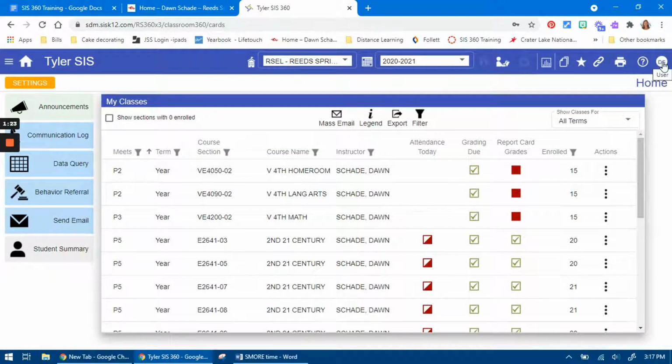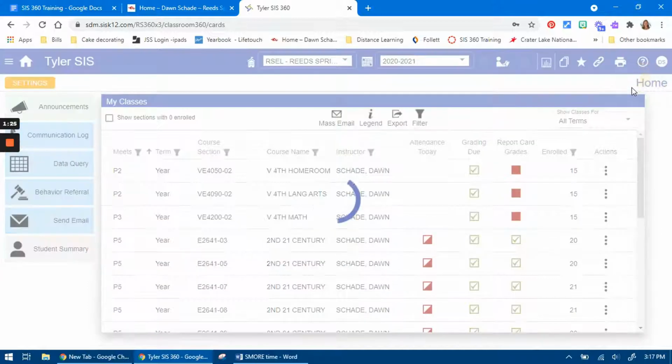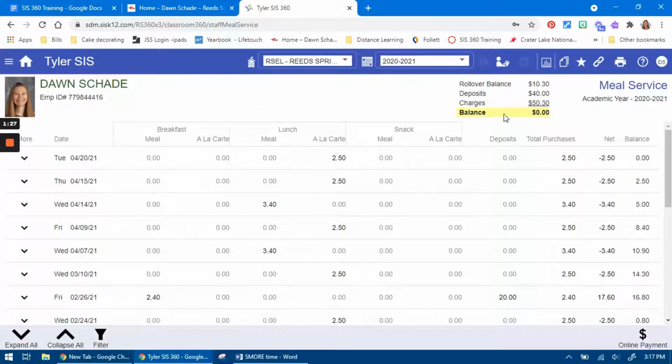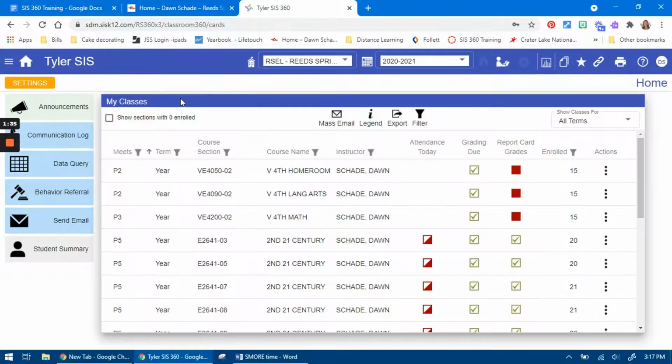This initial dot also has the feature of meal service, and it will tell you what your balance is. Obviously, I need to go put some money onto my account, so there's that. Click back on the home button, and then we're going to go across these features across the top. Most of them for the elementary school level or the younger level where we have homerooms you won't use, but I'm still going to go over them.